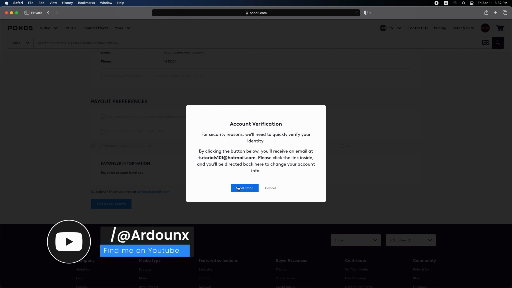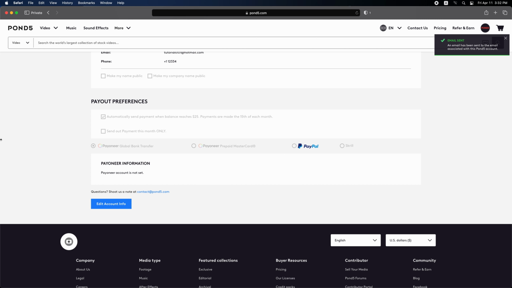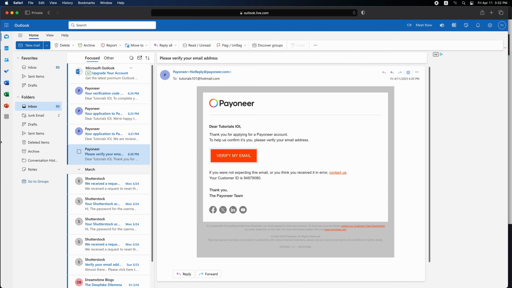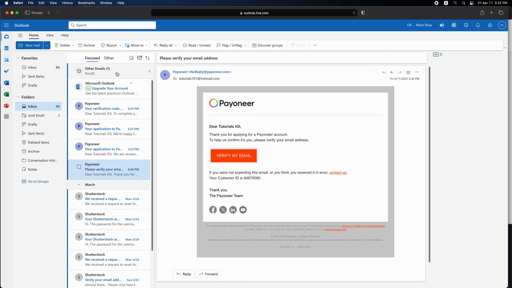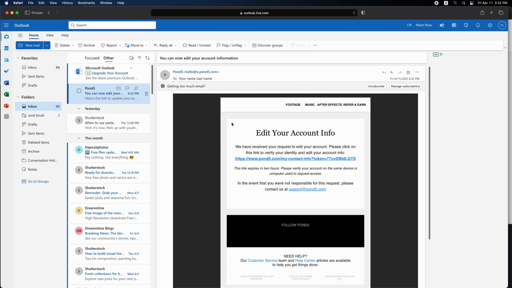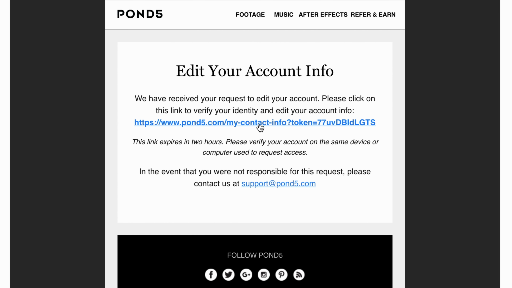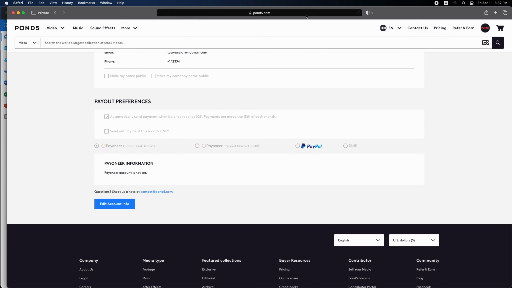Just click on Send Email. This action sends a link to your email. Go to your email and look for the Pond5 message. Once you open the email, you'll see a link similar to the one shown here. Simply click on it, or copy it and return to your Pond5 account and paste it into the top field of your browser and press Enter.